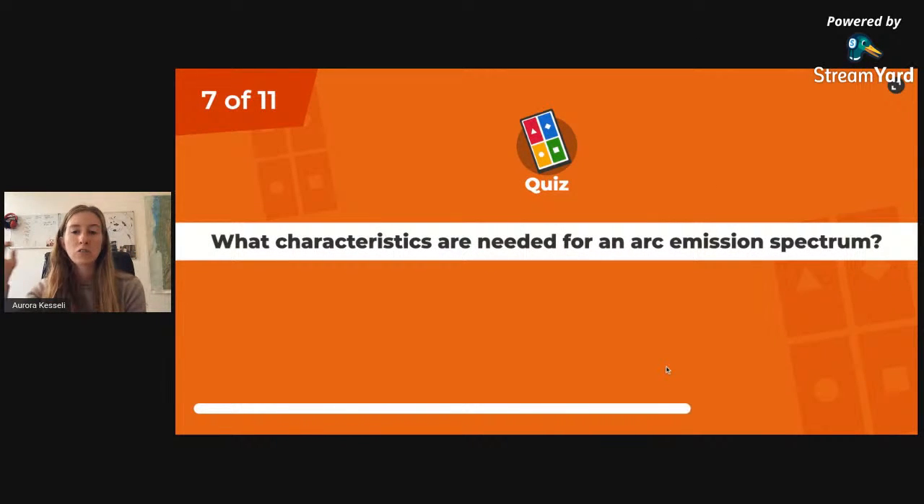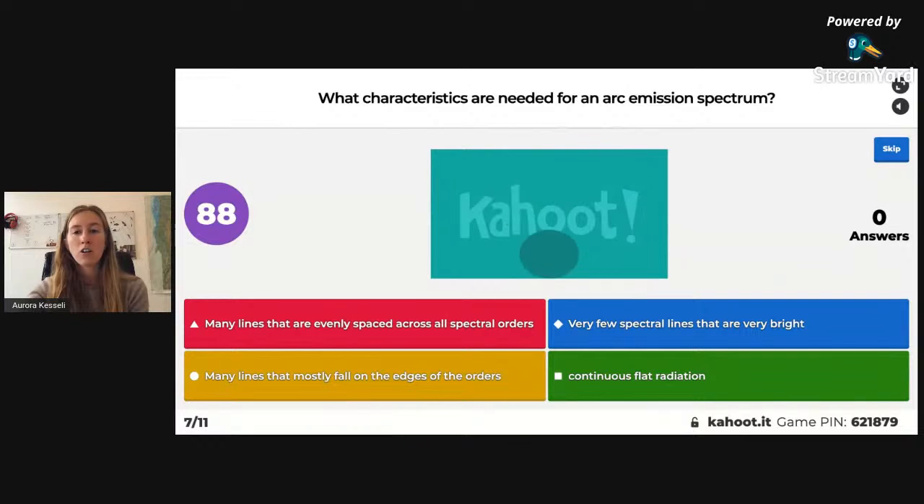Okay, so what characteristics do you want in an arc emission spectrum? Do you want many lines that are evenly spaced across all orders? Do you want very few spectral lines, but those that are there are very bright? Do you want many lines that mostly fall on only the edges of the order? Or do you want continuous flat radiation?